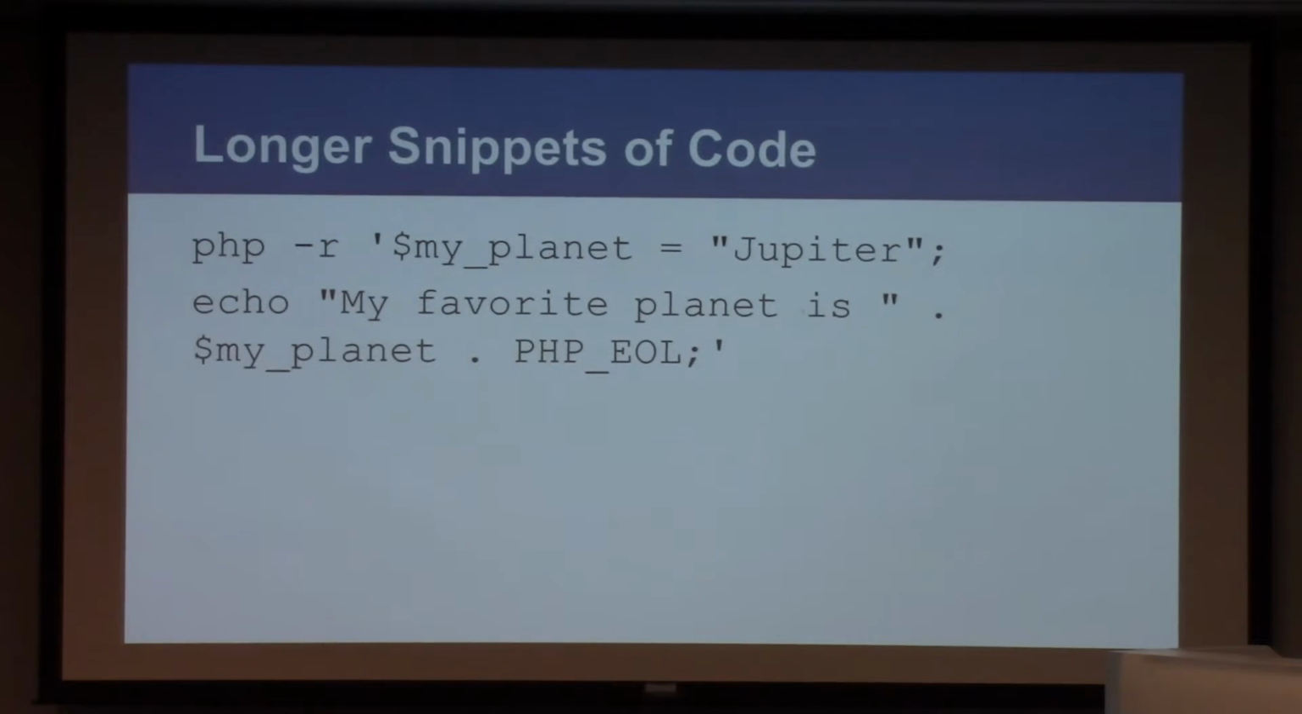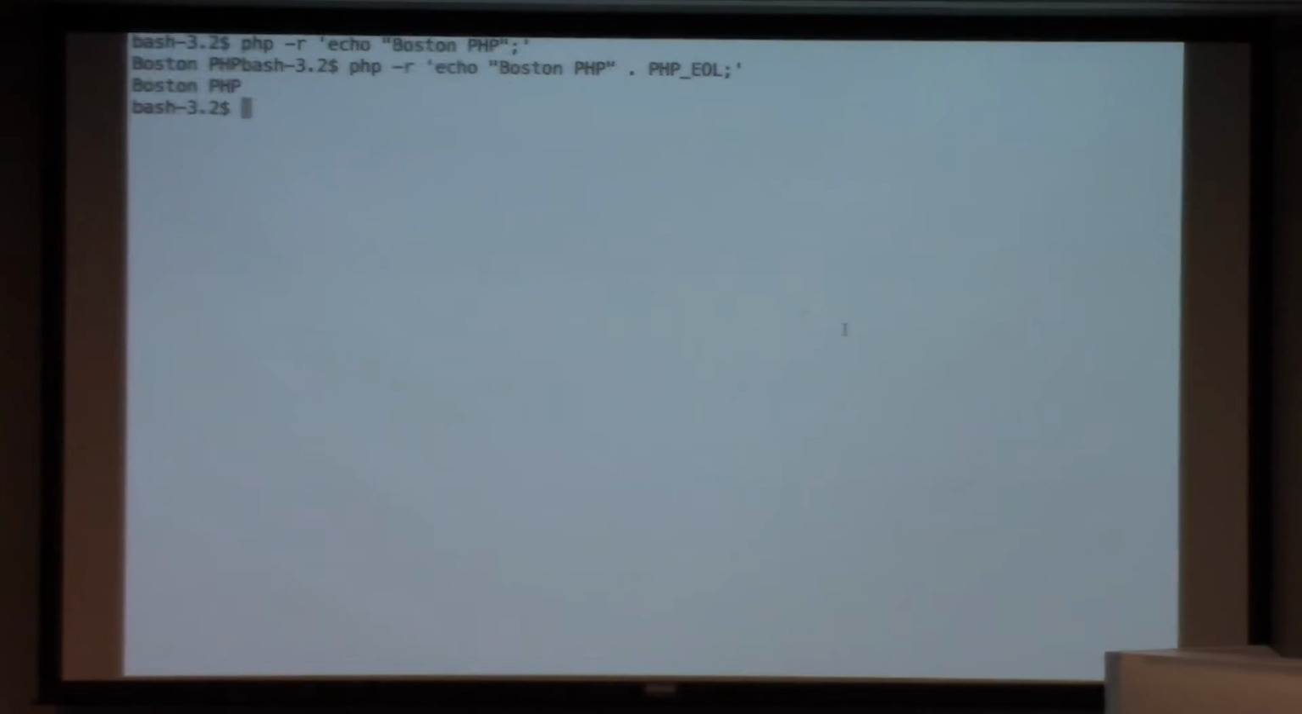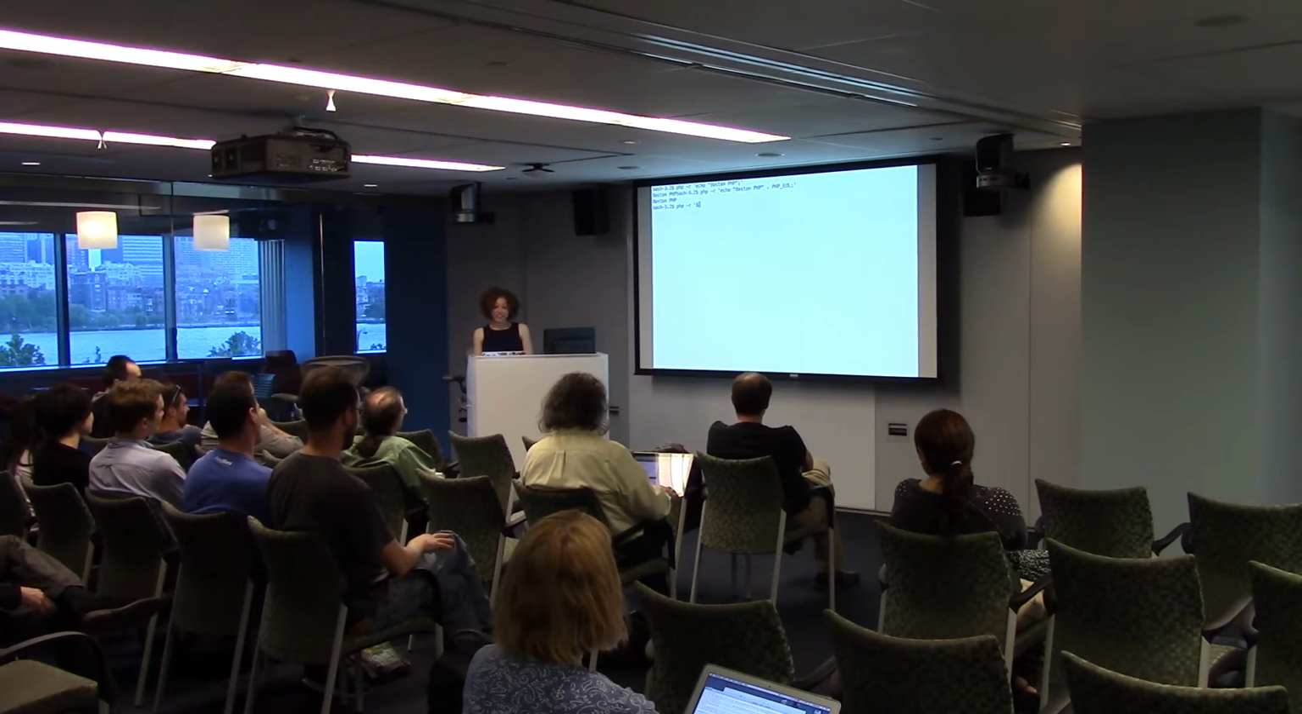So this is something with multiple lines. It starts with assigning a variable and then concatenating a variable with a string and echoing it out. So I'm going to ask for more examples. Somebody come up with a topic, please. Cats. Cats. Tabby, I guess. So there's me assigning the variable my cat as Tabby.